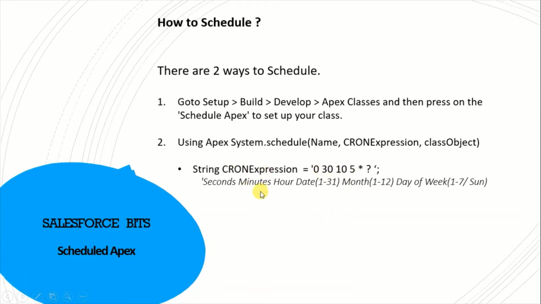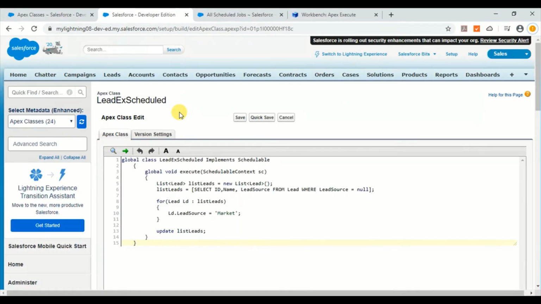Now we will do the hands-on, like how you can create a scheduled Apex, and then how you schedule it, and you can also see the list of scheduled jobs, like how it is scheduled. So keep watching. Let's jump into the example.